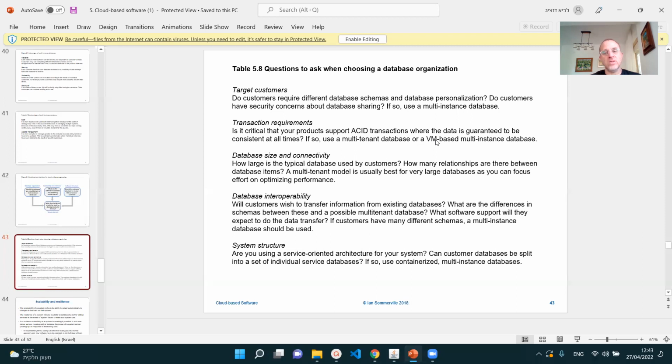Don't use containers because containers, interesting. Why? Containers are ultimately still the same operating system. I'm not sure I understand why not to use containers, why you should use only a multi-tenant or a VM. Not sure why.